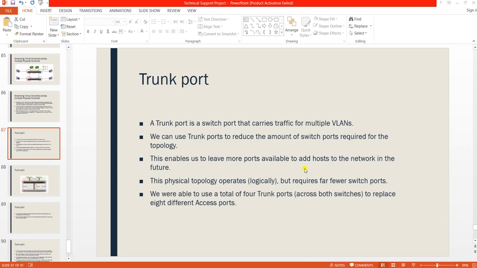Hi guys, in today's video we'll continue off with the trunk port, as I elaborated in my previous video. Today's session we'll look into the trunk port. So let's look into the trunk port. What do you understand by the trunk port?